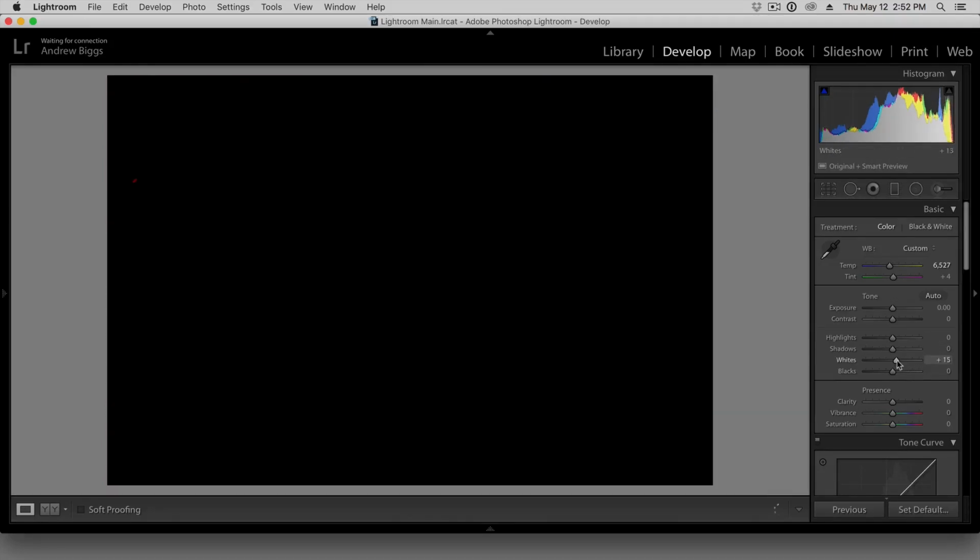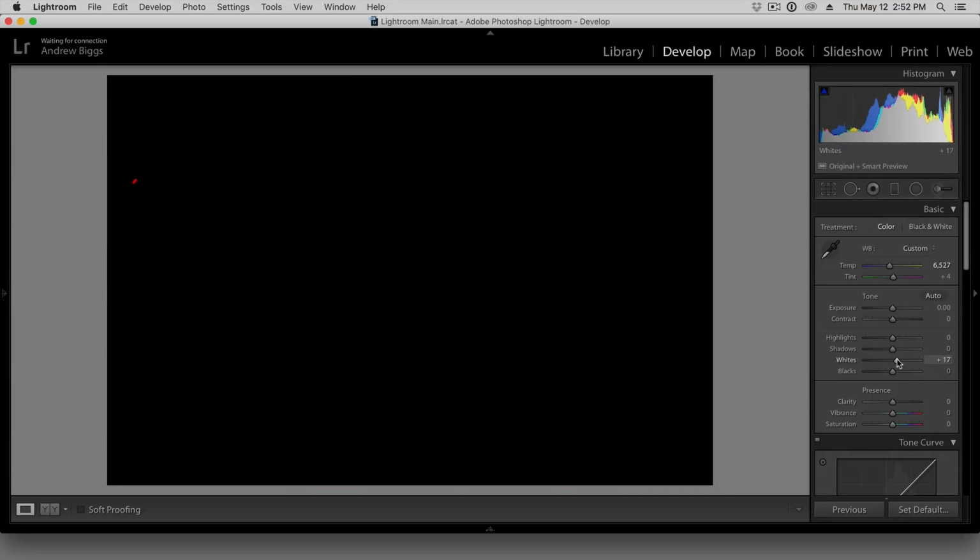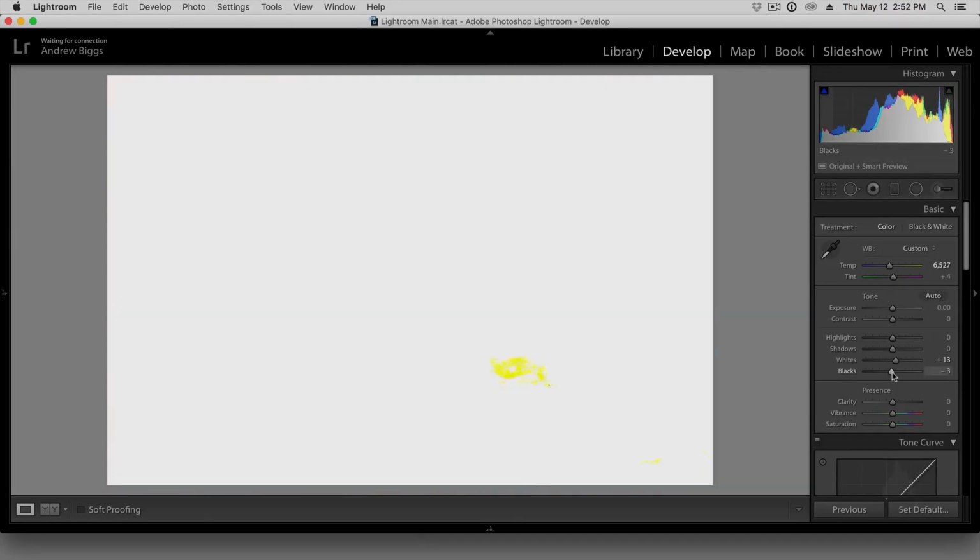Let's select a white that works. Now, I am blowing out the sky on the upper left-hand side, but I'm going to use a gradient that'll be pulling that back at some point. So I'm going to still bring this to the edge of being blown out. Now let's set our black point.